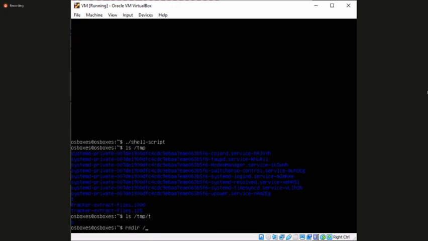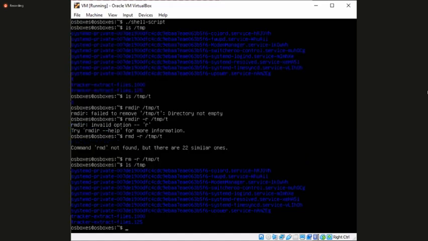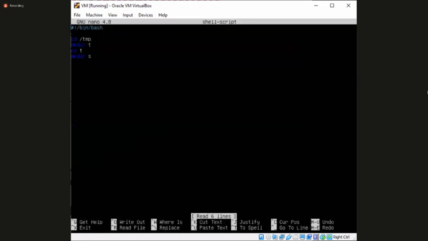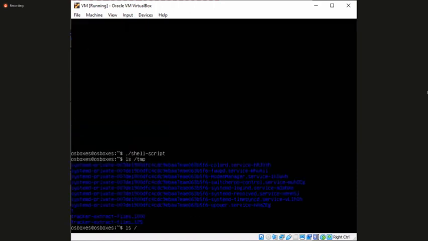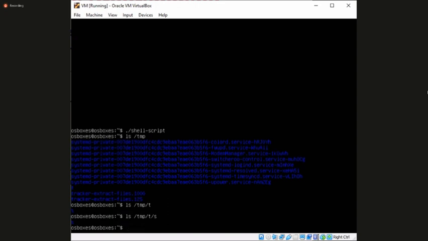Okay, now if I try to remove this, it will give an error saying it's not empty. Yeah, okay. So I use the force option to delete the T folder. Now there was an option in mkdir. Okay, so T is created. tmp t. S is created. Okay, so now can you see I did it in one command.